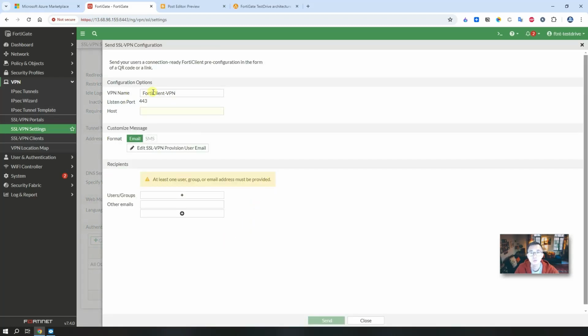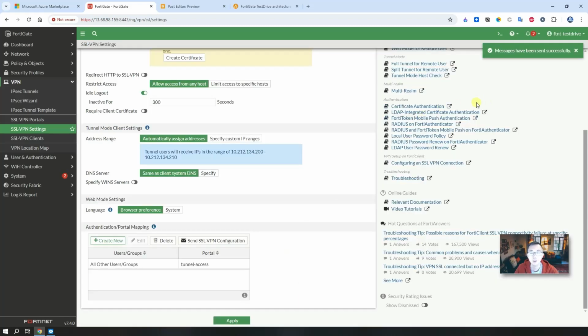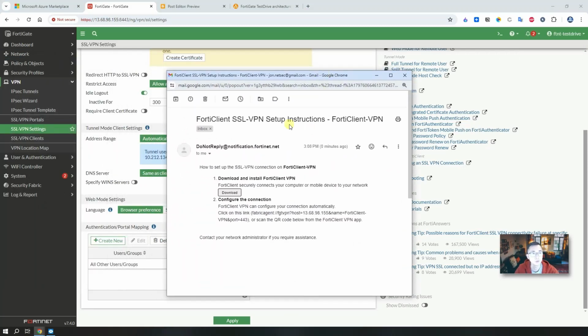So we have the VPN name as FortiClient-VPN, and we can tell it the host is our public IP, and also we can send it to your user's email, just telling them to download FortiClient and configure it to run it. Basically, an email is going to be sent to the email box. In a couple of seconds, you should be able to receive this email. Basically, it will tell you where to download it and how to configure your connection. This is the one way.